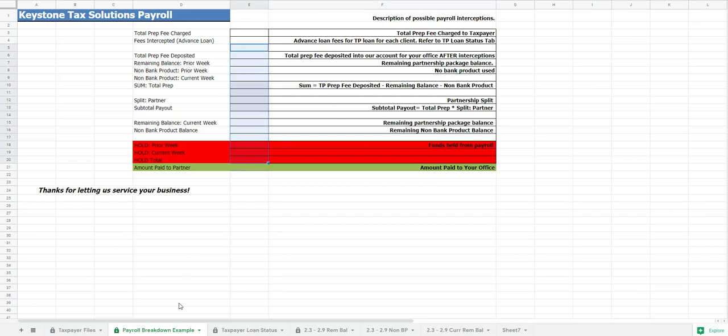For this payroll breakdown example, I do want to cover the descriptions for the topics or categories that are in this payroll file, so that you're more aware of what these topics are and the descriptions on them. So let's start at the top and move down with each category. Starting at the top, the total prep fee charge are the fees that you charge your taxpayer for each return.